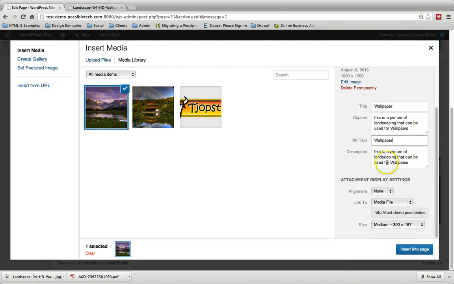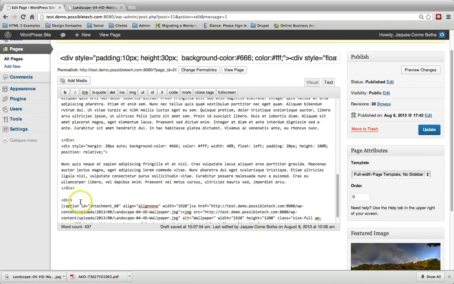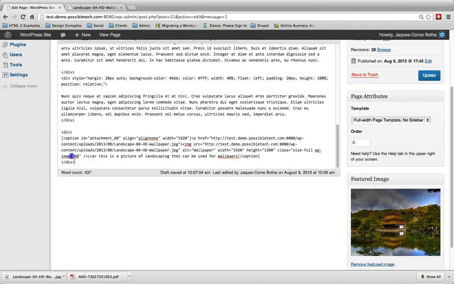Once you're done with that, it gives you attachment display settings. You can say alignment: left, center, or right. You can say which you want to link it to, and the size of it. So I'm going to say full size, because I want to use the full size of this picture for what I want to do right now. So I'm going to say insert picture, and you will see that it inserted it into the div that we just created.